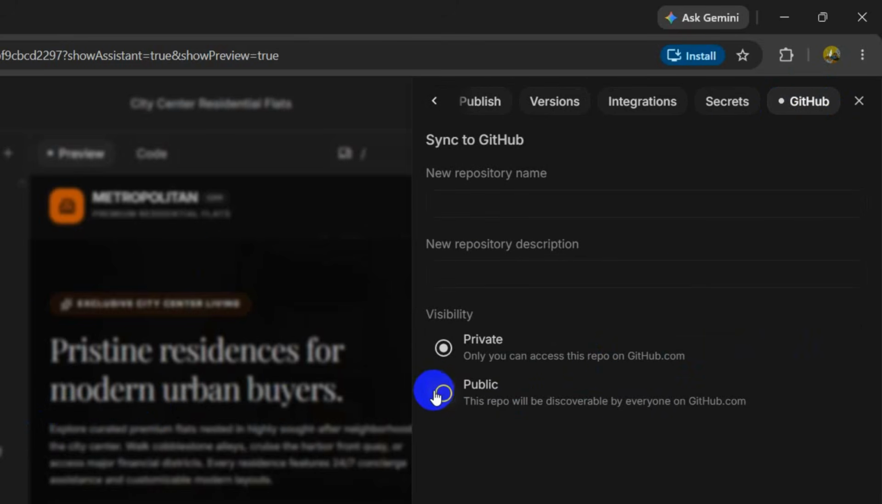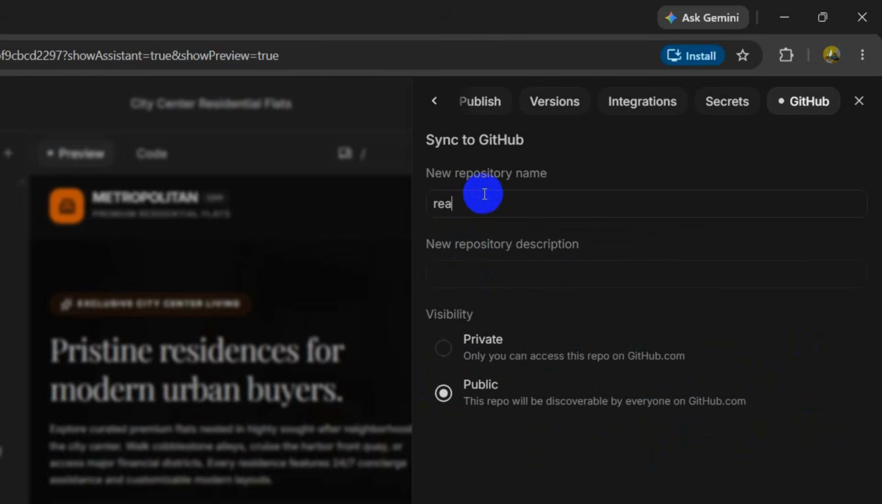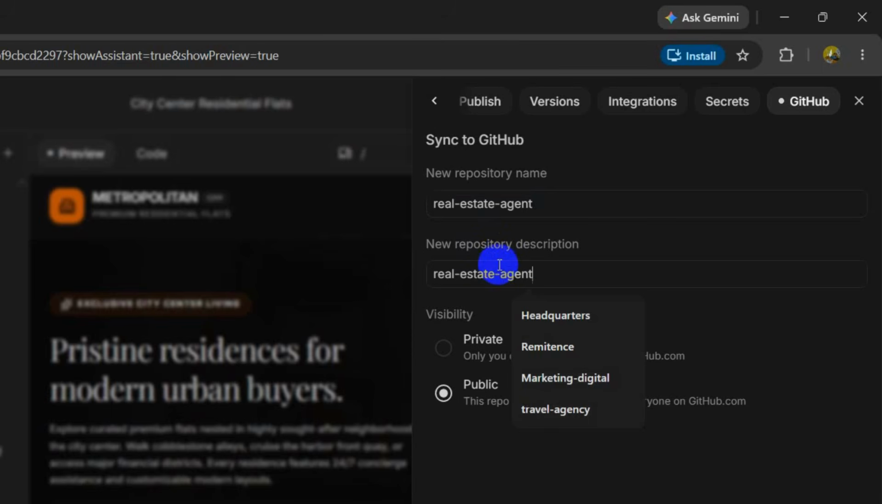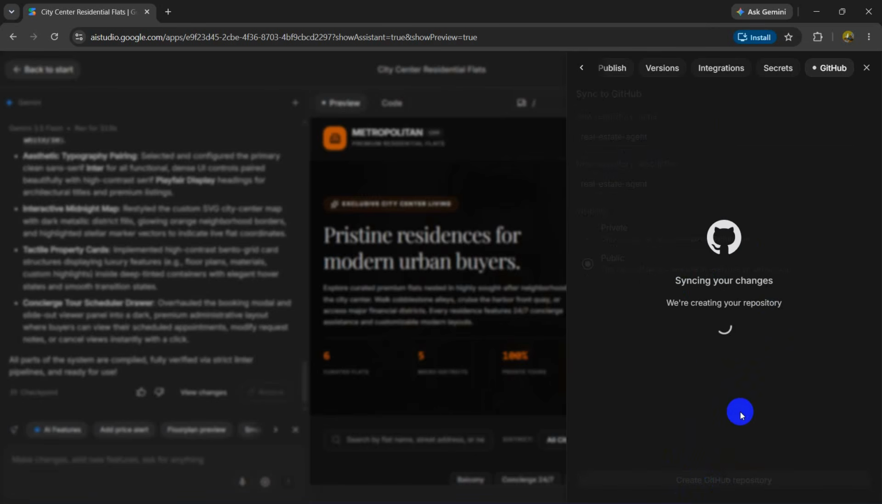We need to click on this, and there you can see my Google AI Studio is connected with GitHub. Here I'm going to choose the public option, and we need to give the repository a name. Let's say real estate agent. We also need to give a description. Let's say the description will be the same, real estate agent. After that, down below you will see the option create GitHub repository. So I'm going to click here, and it will create a repository in GitHub.